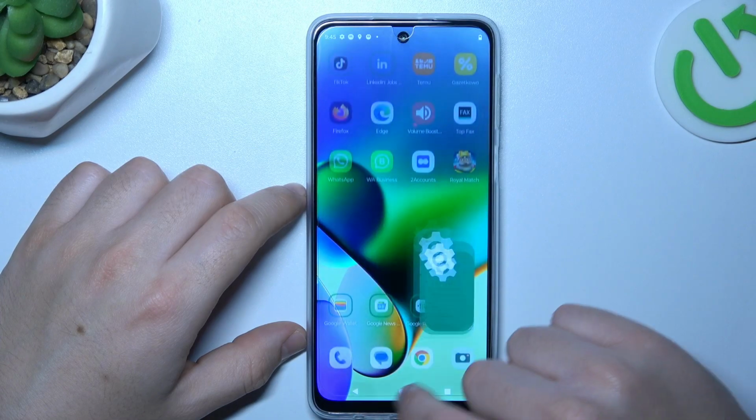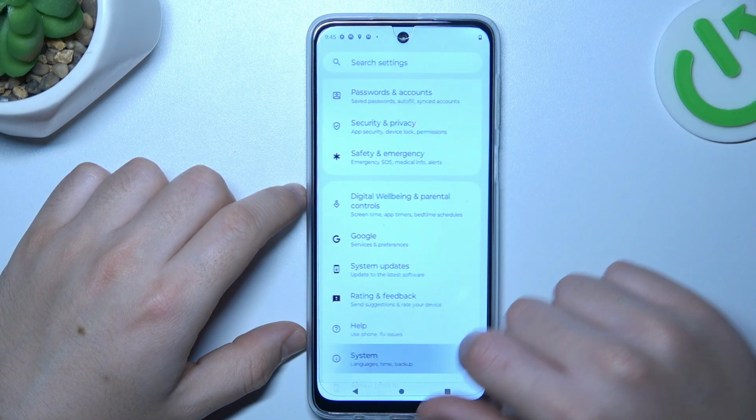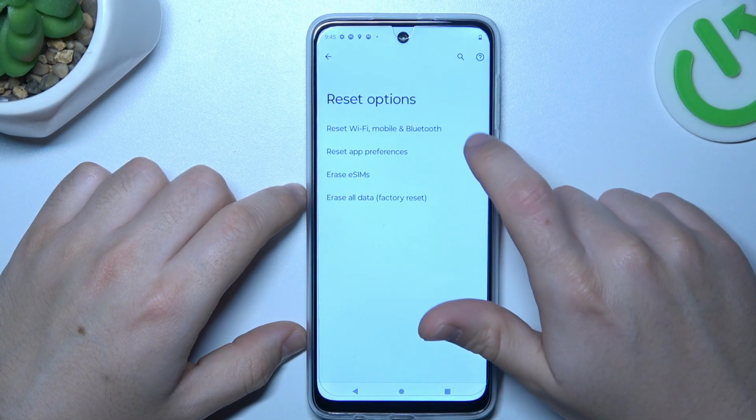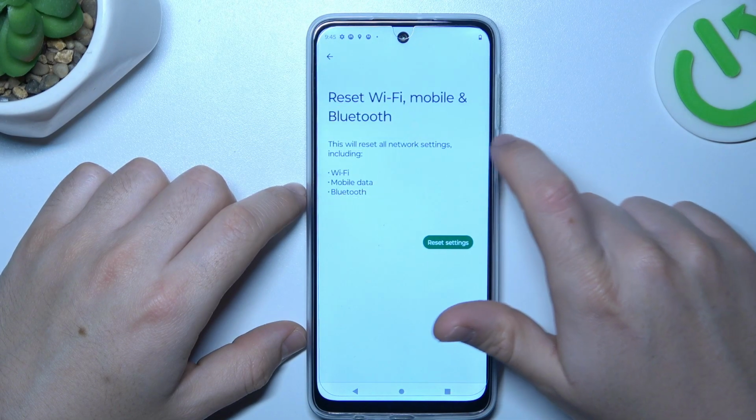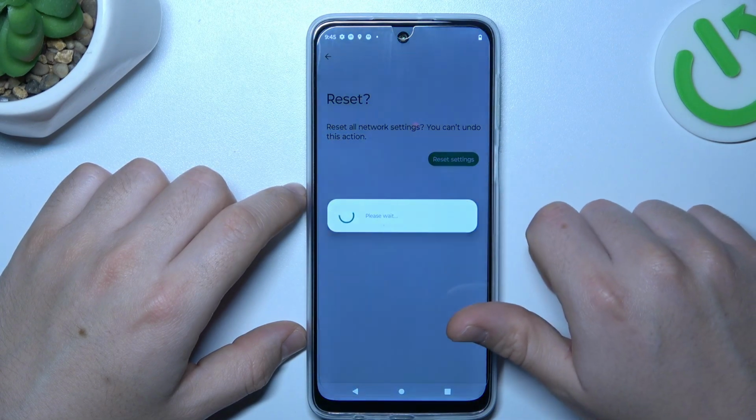In the next step, go to the system in the settings, choose the reset options and select the Wi-Fi, mobile and Bluetooth. Choose the reset settings and tap on this button again.